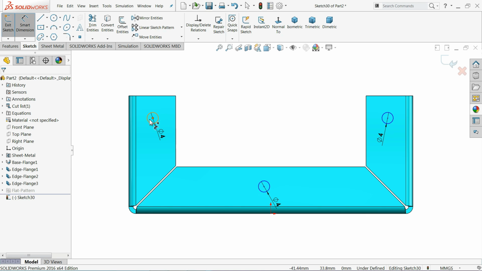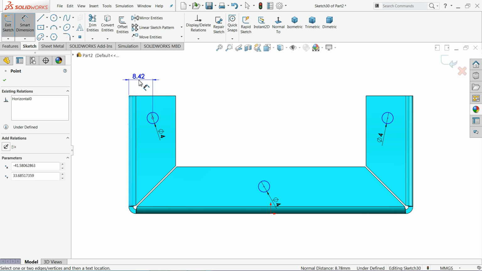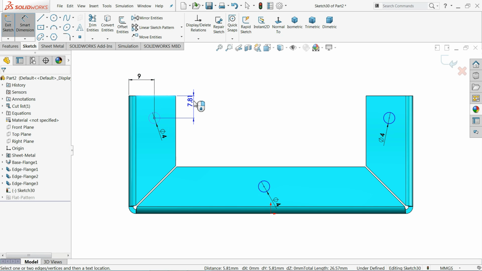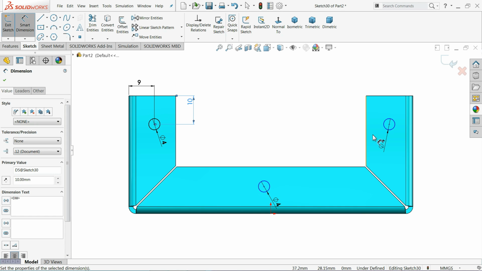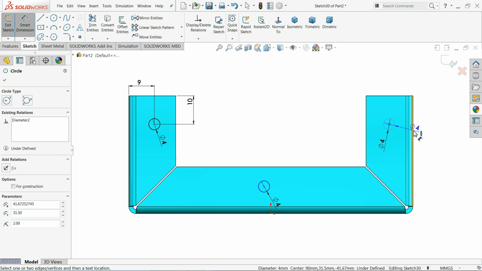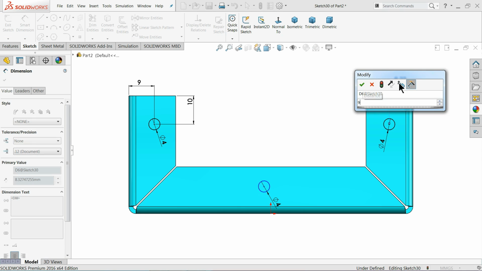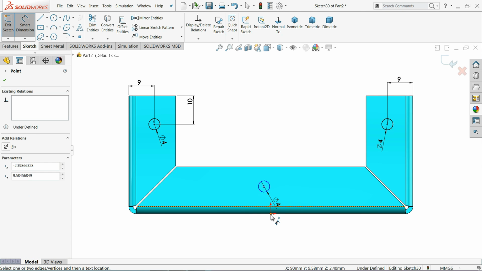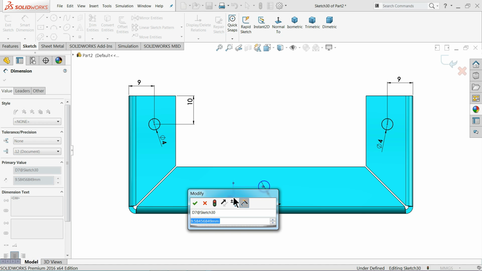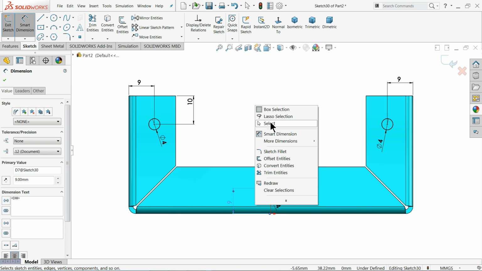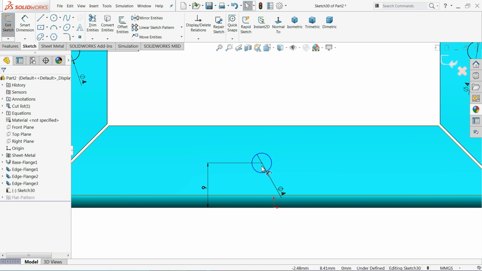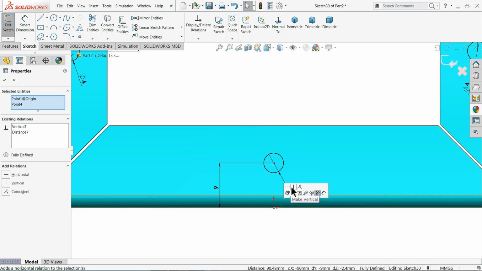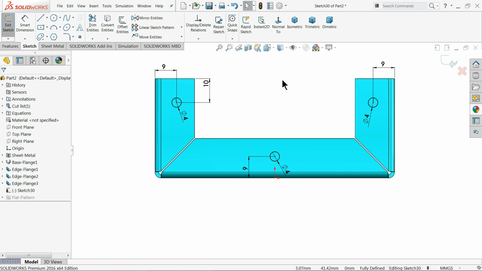Now let's define 9 millimeter and distance from the upper edge 10 millimeter. This one also from the outer edge 9 millimeter. Now the upper edge is already defined, 9 millimeter. Right click, OK. And here we need one more relation. Select the whole center and this point and make relation vertical. Now this is also a fully defined sketch.